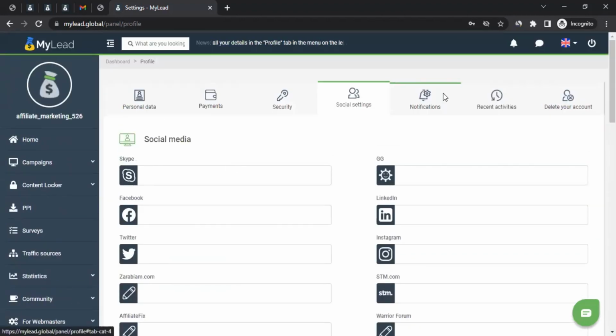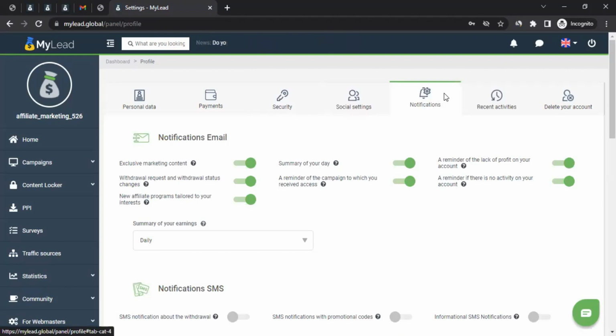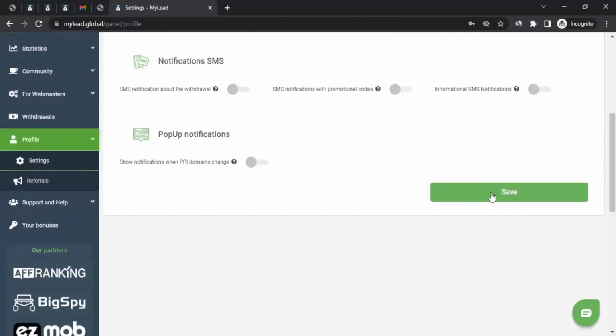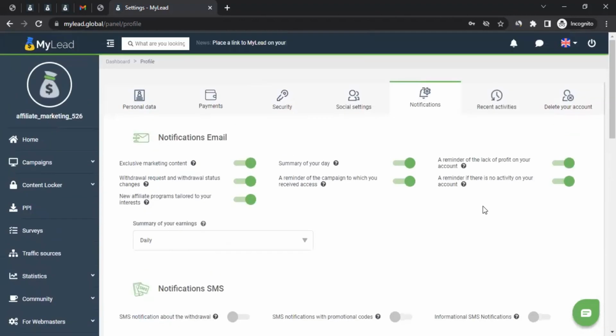And then the notification. So this is a place where you would be able to set your notification preferences. Like we talked about, will you be notified when campaigns approve you when you apply to the affiliate program? So this is the place, as you can see, a reminder of the campaigns to which you receive access. So ensure this is tick marked, and you can also set your preferences for the other things as well. And once you have set it, you can click on save and it will remember your preference.